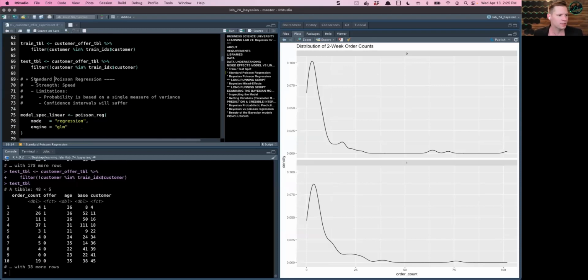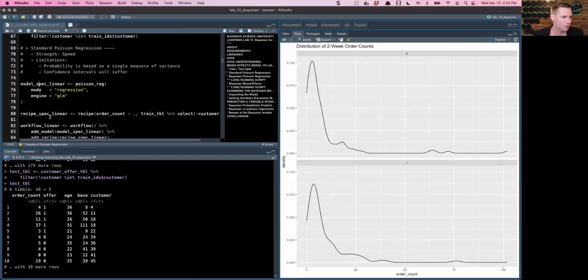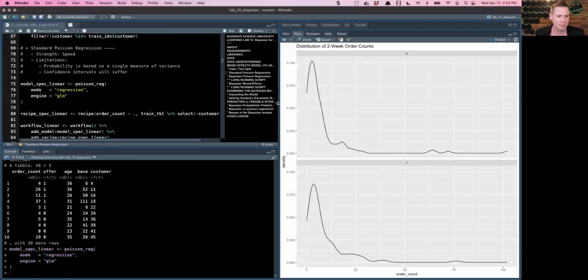Next, I'm going to do just a standard Poisson regression here. Poisson is for counts. It's kind of like a linear regression, but it's special because we're dealing with count data. We're not dealing with just how much that customer spent, but specifically how many times that customer spent money. Okay, so we're going to do this thing called Poisson reg. We're just going to set it to regression, and we're going to set our engine to GLM. Okay, so Control Enter.